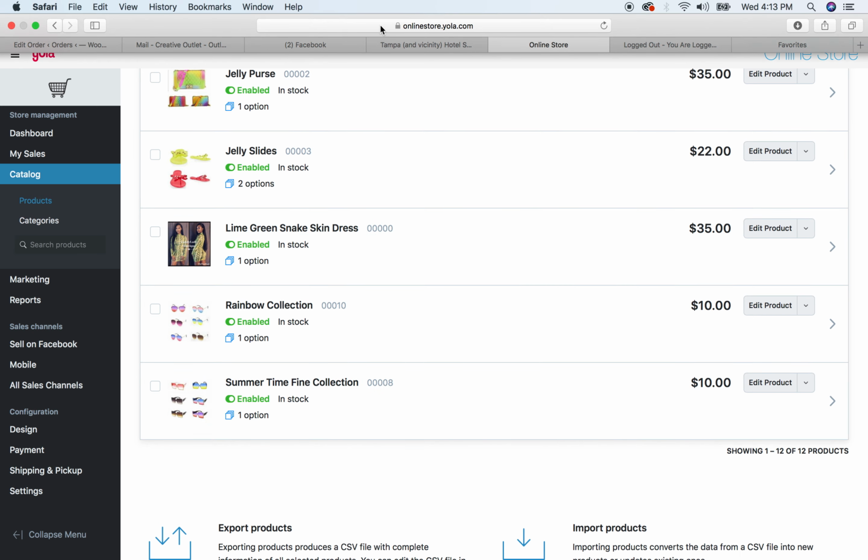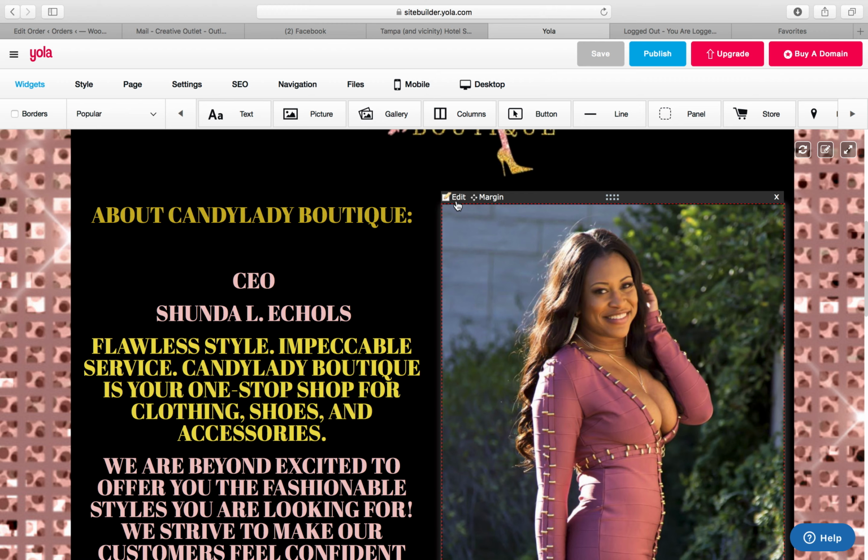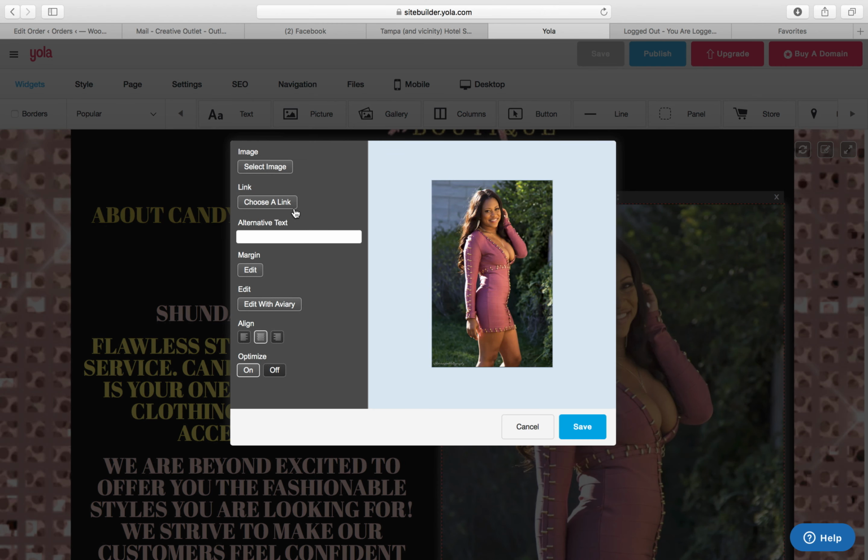As far as managing your content on your website, we're going to go to edit this site. Again, this is all done on a computer. I don't believe that you can edit your site on a phone. Anywhere that there's a picture, you can always click and edit, and you can add in a different picture if you ever want to change any of your images.